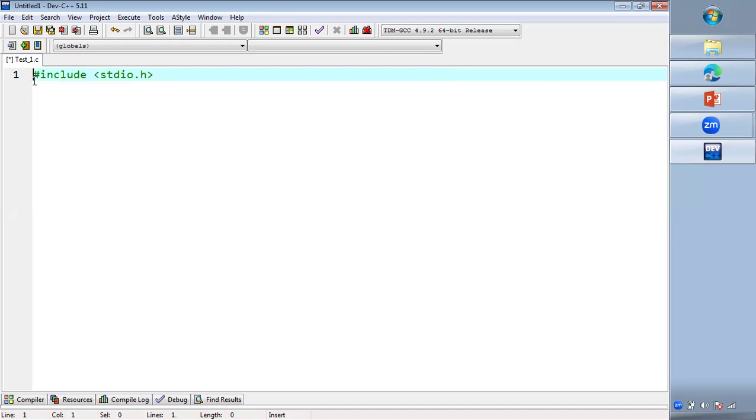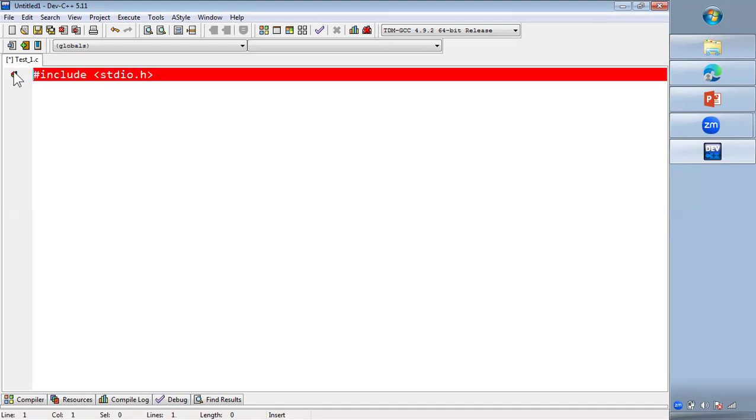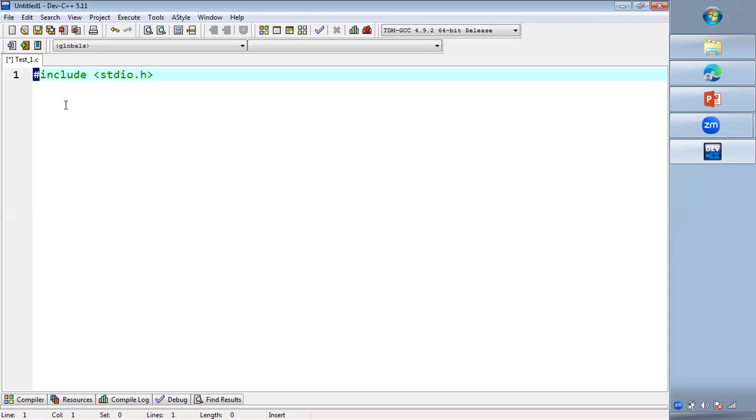Here we are starting the statement with the hash symbol, you can notice. All the preprocessor directives start with a hash symbol, and this statement is going to include the standard input output header file. Now in the next line, I'm going to write the main function, which is actually the starting point of execution. Whatever is present in the main function, only those statements will get executed.